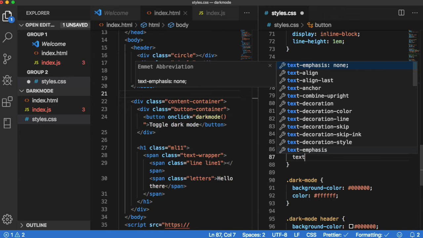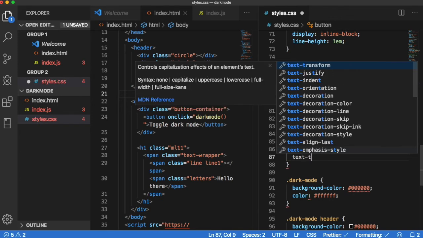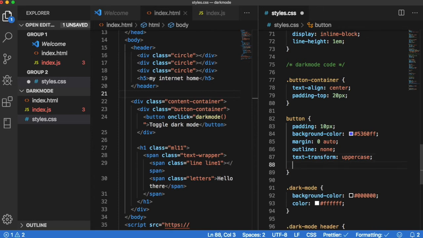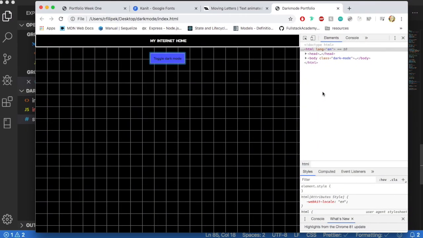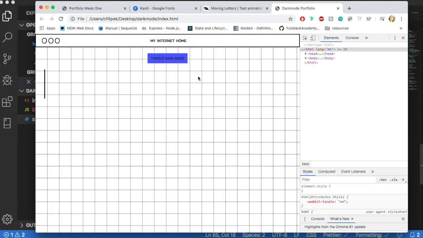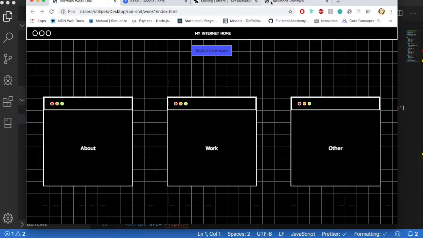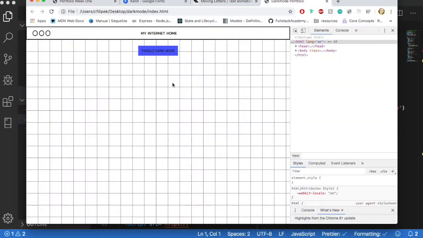And then we're going to do text transform. We want this button to be uppercase text. And we also want the cursor to be pointer, so it really looks like it's clickable. Sweet. So I saved all that. Let's refresh. Toggle dark mode. Looks great. Okay, back to the code. Let's just refresh.